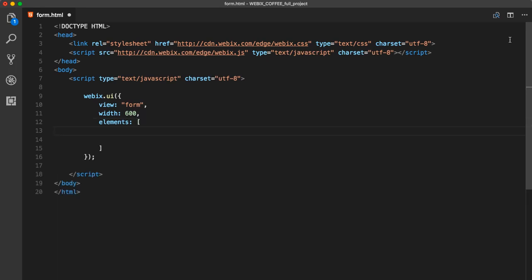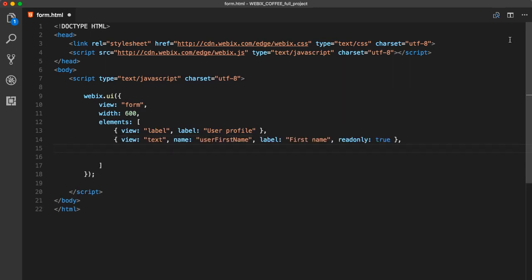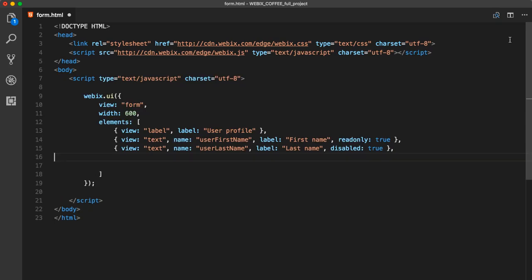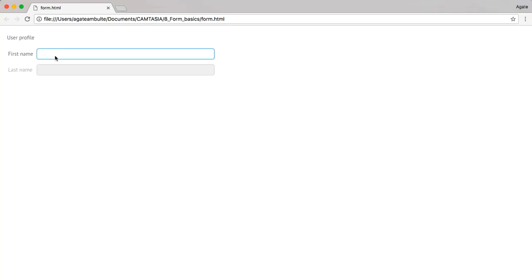So as the first element, we can add just a simple label with some info about the form. Let's add the simple first name, last name inputs. Please pay attention that in order to interact with controls, set, get values, validate them, you should specify the name property for each control. It ensures interaction with API. We will look more closely at set, getValues and validate methods in the future videos. Just to demonstrate, I will set the read-only and disable property to true. We can see how that looks.